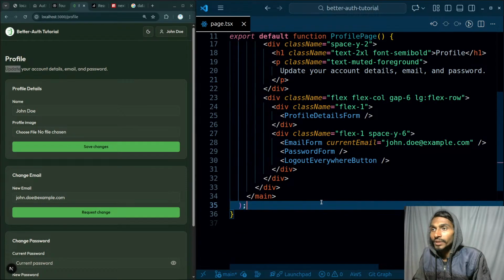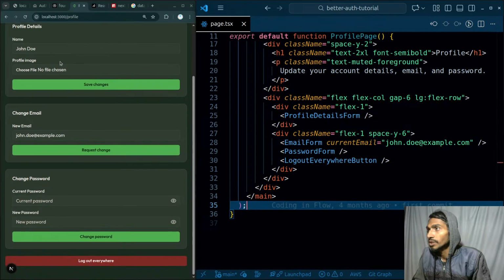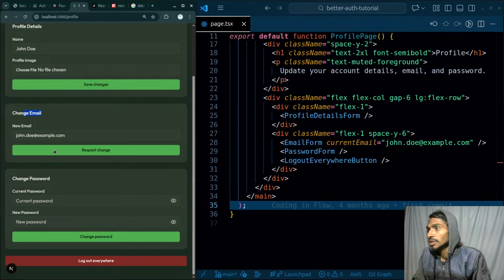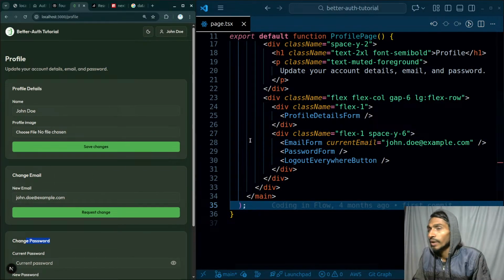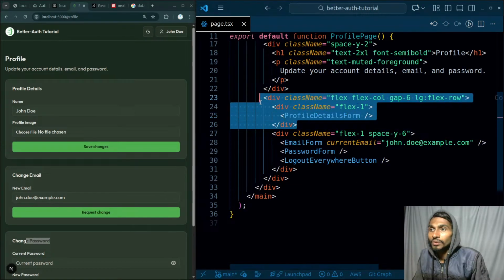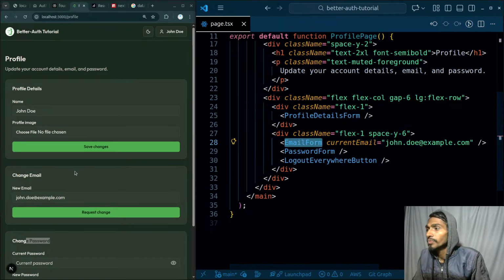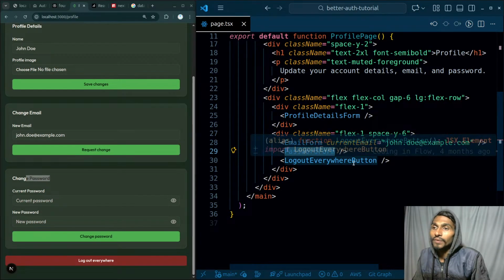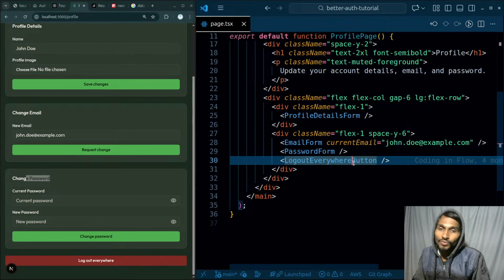Just after that, I have this profile details, edit option, change email, change password and all. So let's have a look at the first one. Then I have the profile details form, this is the one. After that I have the email form, this is the second one. After that I have the password form, this is the third one. And after that, the log out everywhere button, this is the one that I have.